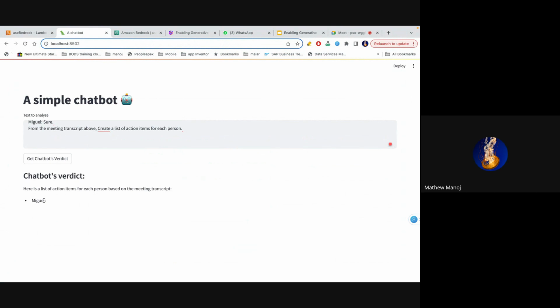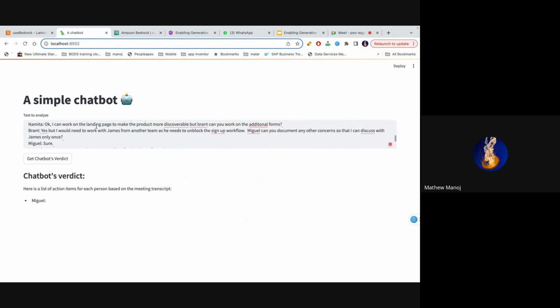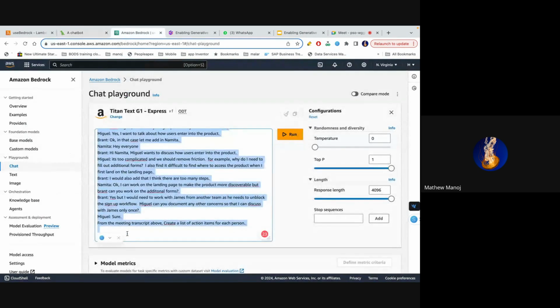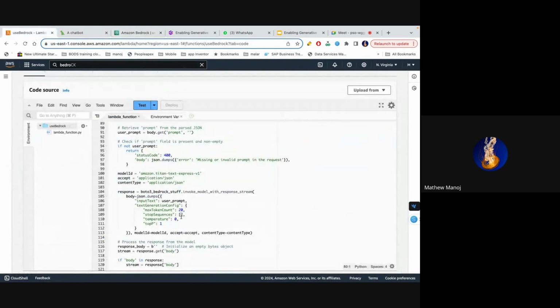Usually if it was like 100 tokens or so, it would give something like: Miguel is telling everyone to finish their work, Brandt is telling to sign up everything, Namita is telling there is some issue. So it would give the output over here. If you want, you could increase the max amount of tokens, but for me here it tends to give an error.